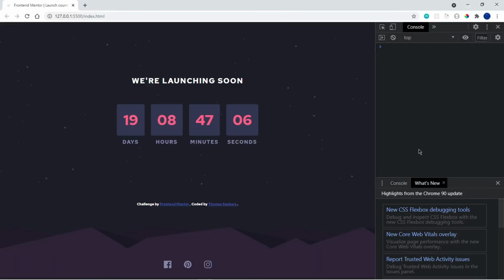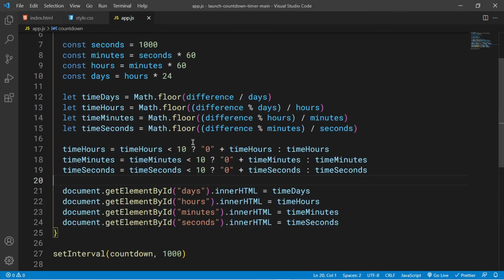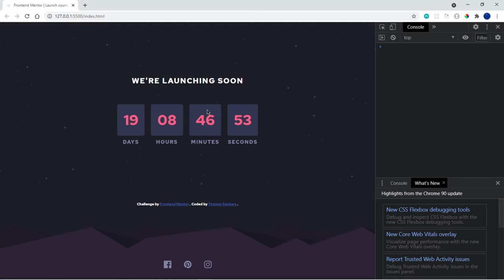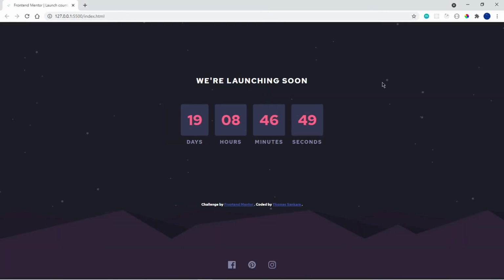And there we go. You can see that now when it is less than 10, then we have 0 and then the number. So this is working correctly as it should. Now, I think once we do that, then we are actually done with the project. I think this is the entire project. I think this is it. So what I'm going to do next is just, I want to deploy this.